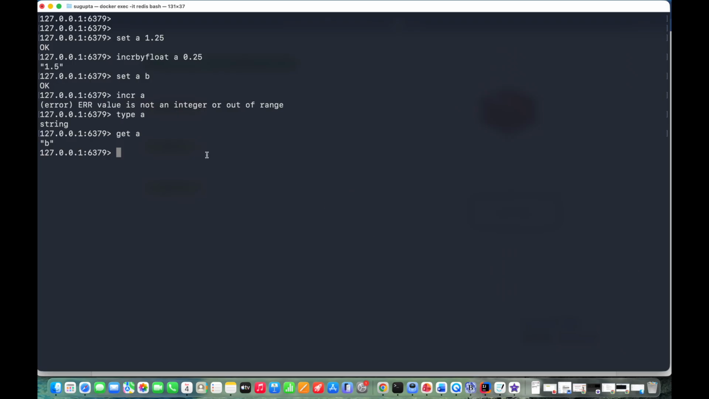Let's say you want to decrease the float value. For that, let me set a to 1.25. What you can do is INCRBYFLOAT with the key and the increment, let's say minus 0.25. So you can specify the minus also along with the value. The value becomes 1. So that's how you can do that.